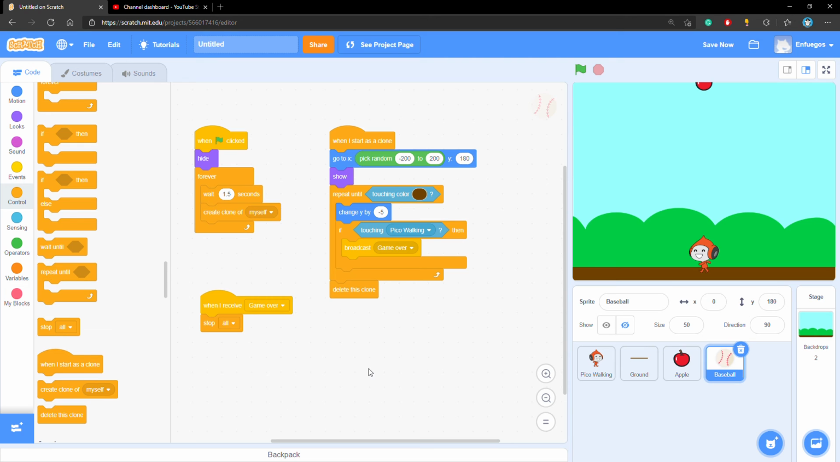Now we have our animation for the ball. Let's test it. I'm going to just touch one of the balls. Let's see, does it stop? Yes, it stops everything. I cannot press anything. There we go. Now what we need to do is we are going to program the apple.